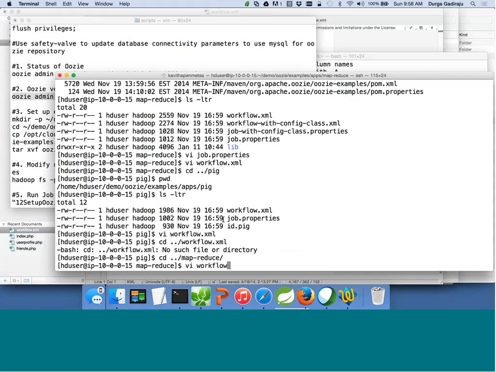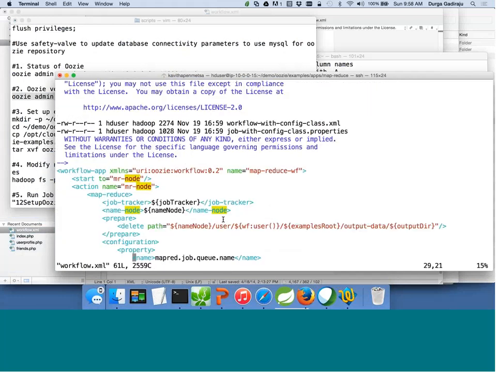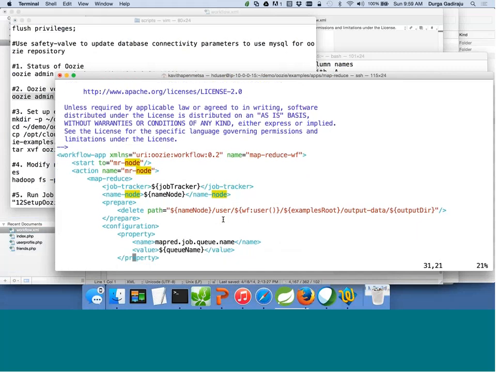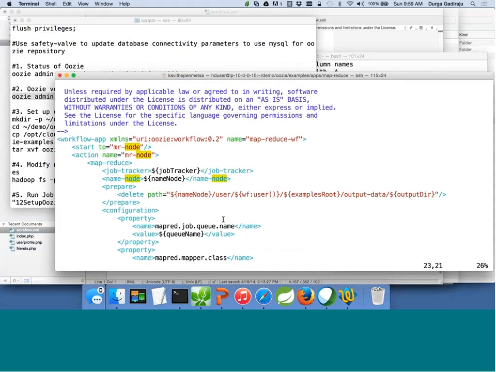And now if you look at the workflow.xml of the MapReduce, the action is MapReduce, and the job tracker and name node will be taken from the job.properties. You can either hardcode them here or use the job.properties. If you hardcode here, this will take precedence, but it is best practice to use the job.properties. And there are multiple tags.